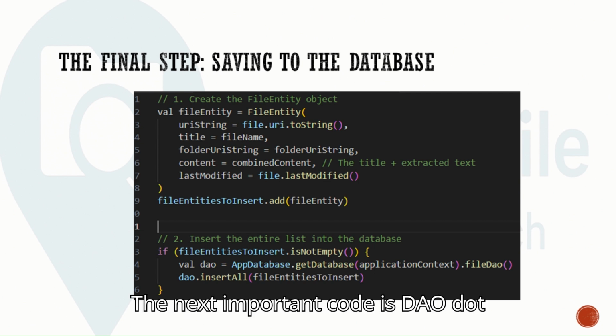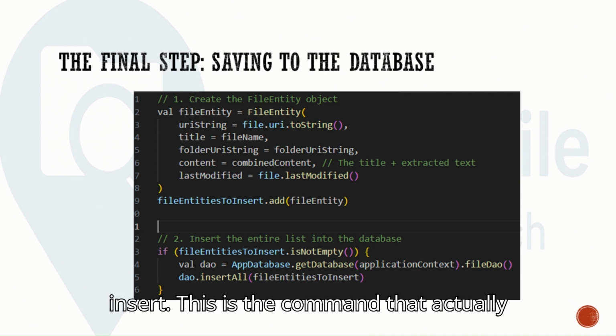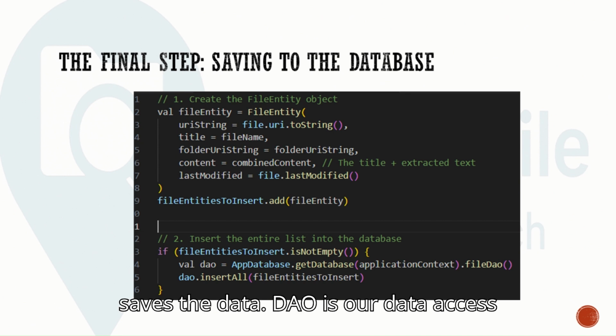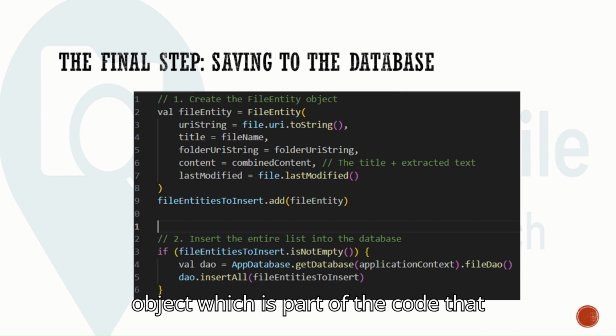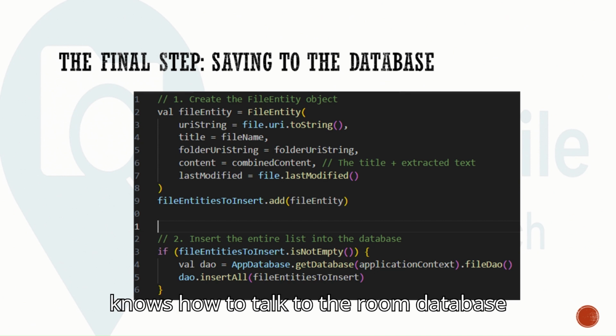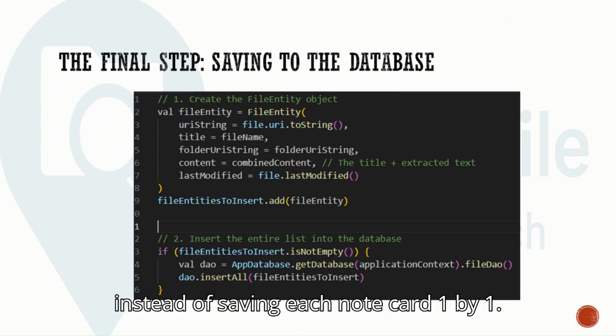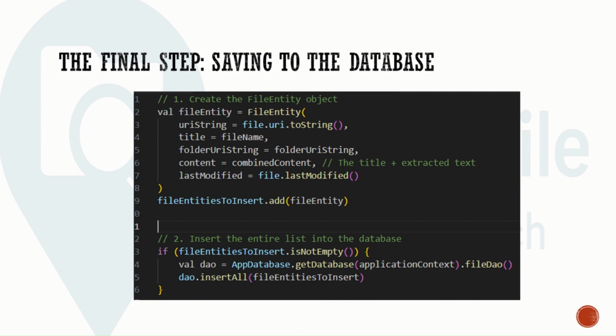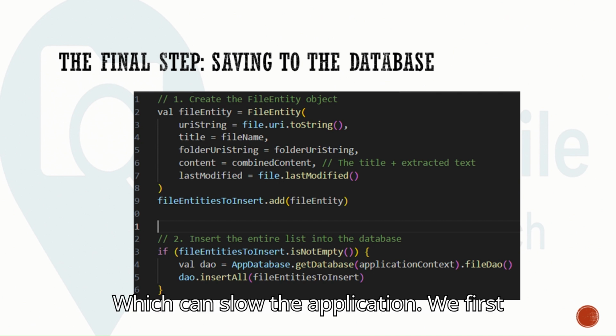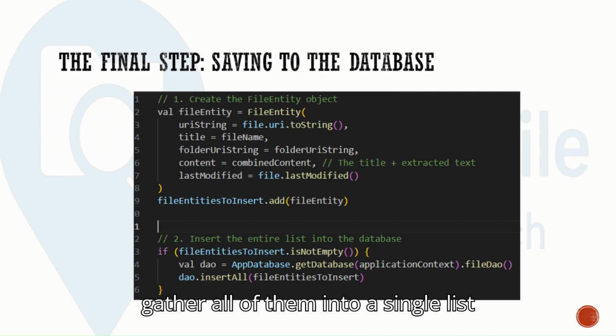The next important code is DAO.insert all file entities to insert. This is the command that actually saves the data. DAO is our data access object, which is the part of the code that knows how to talk to the Room database. Instead of saving each note card one by one, which can slow the application, we first gather all of them into a single list called file entities to insert. The insert all function then takes this entire list and saves all the records to the database in one single highly efficient batch operation.